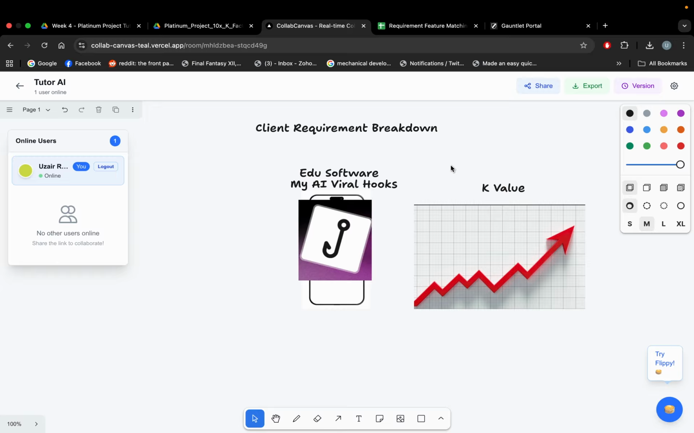They say a K value of 1.2. Anything above a 1 means it's growing, 1.2 is great, right? So that's my mission this week.